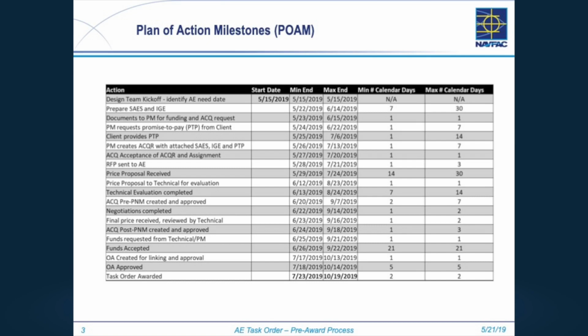If you had that design kickoff meeting today, we've got two columns here. You'll see minimum calendar days for an action and maximum calendar days for an action. If it's on the maximum side, the task order award is going to happen October 19th. That's a long time from today. And you need to understand the impact of when you get that AE task order. That's just when the task order is awarded. That's not when you get the deliverable.